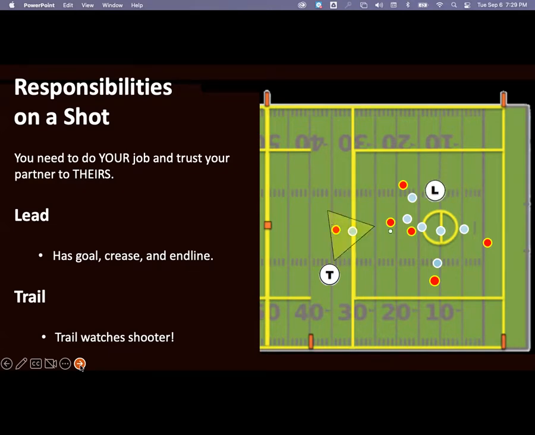So on a shot, right, he's going to crash the goal to see if there's a save, to see if there's interference, to see if there's a goal. That's his primary responsibility. The trail is going to watch the shooter. I like to point out, if you're the lead official, you should not know who shot the ball. And if you're the trail official, you should not know if the ball went in the net. Okay. If everybody's doing their job, you may not have a lot of information at the end of a play.